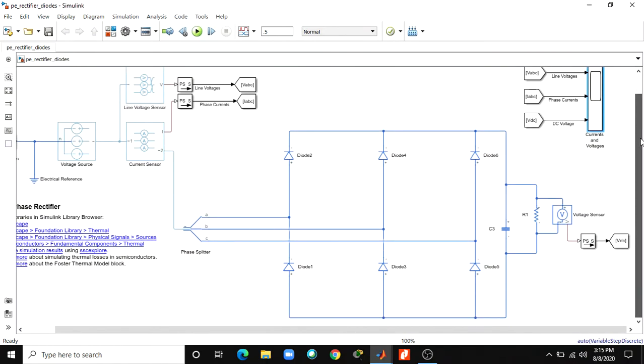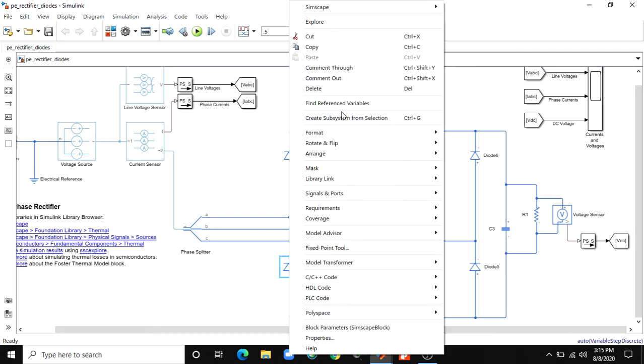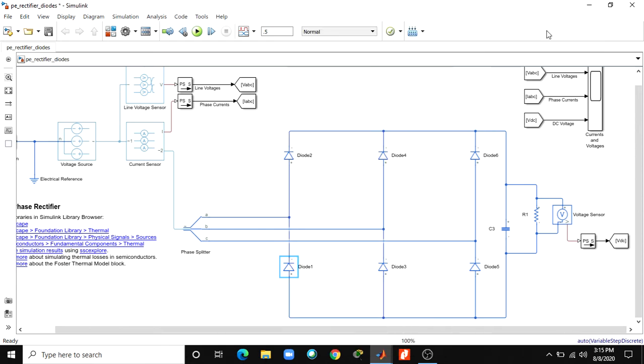Here, if you want to find the thermal property of the diode, right click on the diode, go to Simscape, then block choices. Here you show the thermal port, meaning the diode has the thermal port. Now you connect the diodes, that is your Foster model based thermal network. We have to set the temperature sensor to the thermal port. This is a thermal port on diode 1.